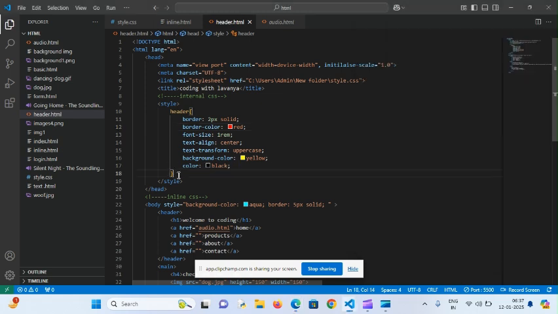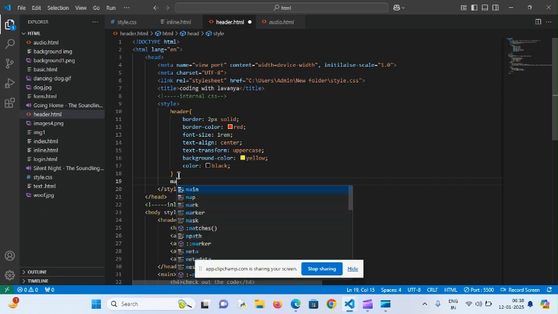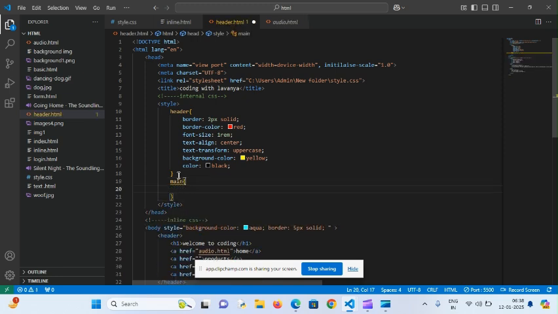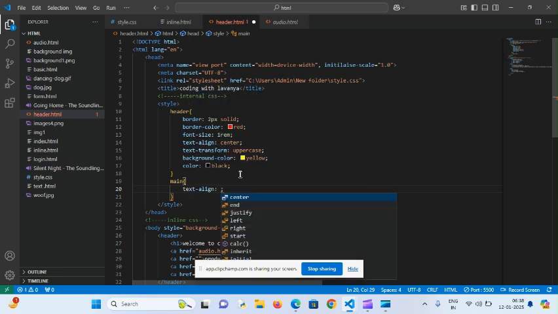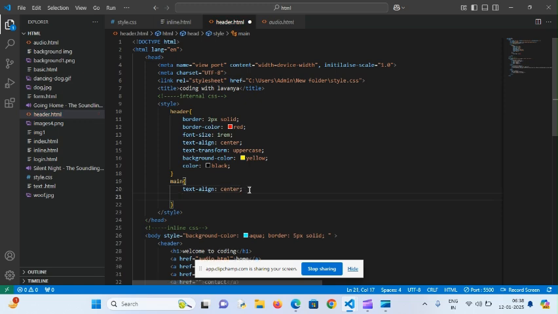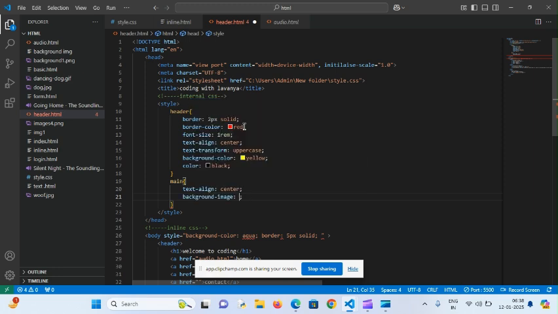Now let us apply this to main. Okay, same. Now I want to apply text align center. I want to make it center. And here I want to apply some background image. First of all, I want to apply some background image.